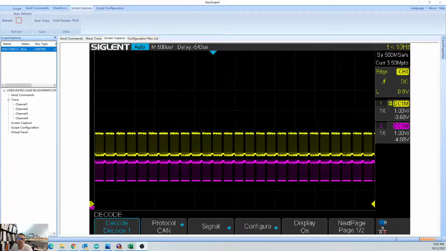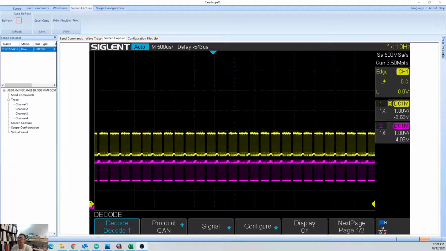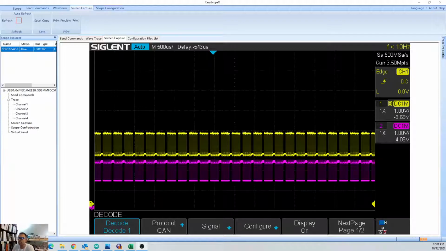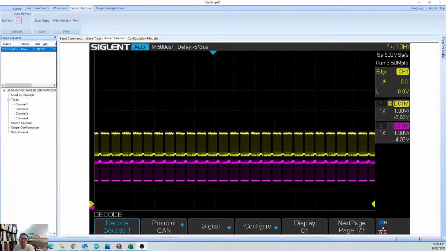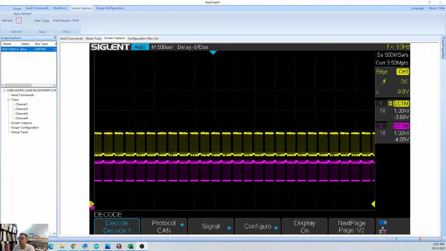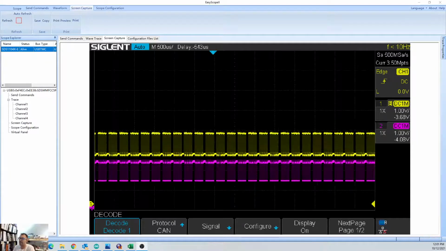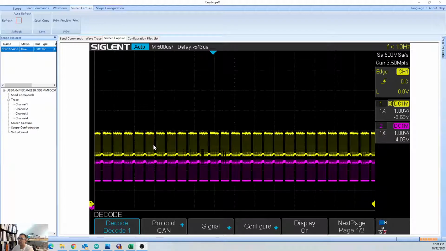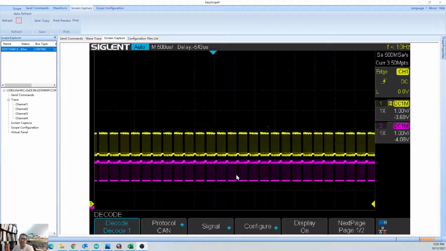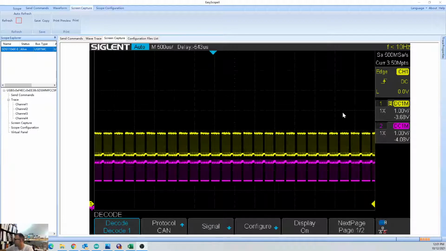Hello, this is a quick video on how you can decode CAN messages with a spreadsheet and an oscilloscope. First you get the CAN high and the CAN low signals hooked into your oscilloscope. In the yellow I have channel 1, which is my CAN high, and in the pink is CAN low. And you can see the CAN frames are separated. And what I'm going to do is use the oscilloscope to begin decoding this.